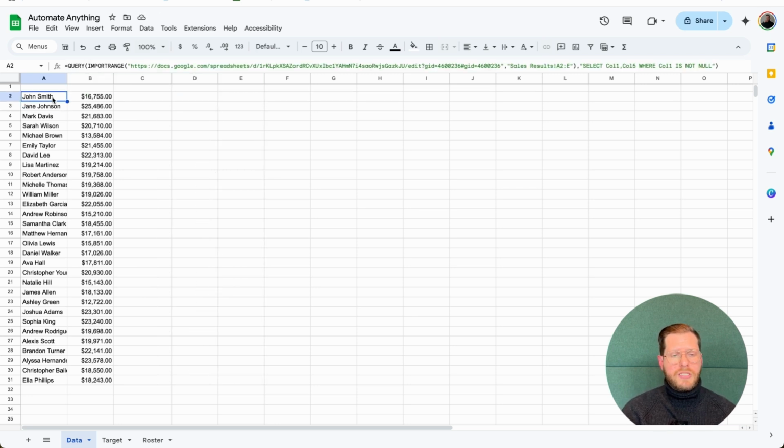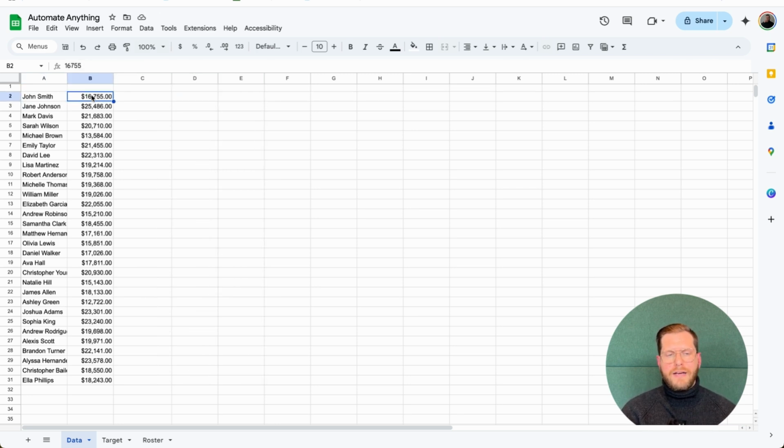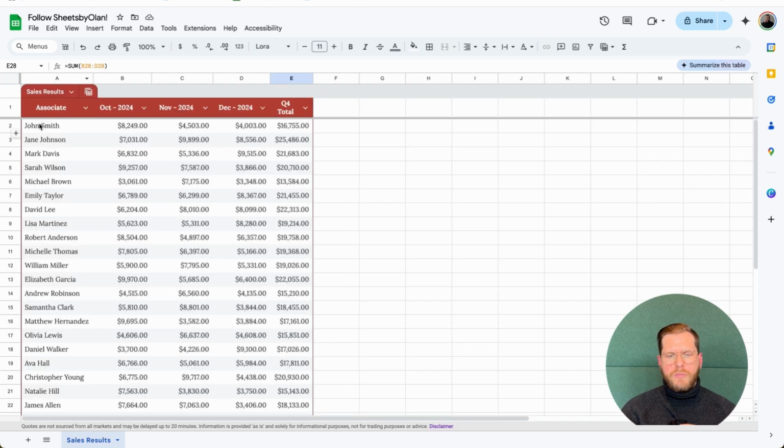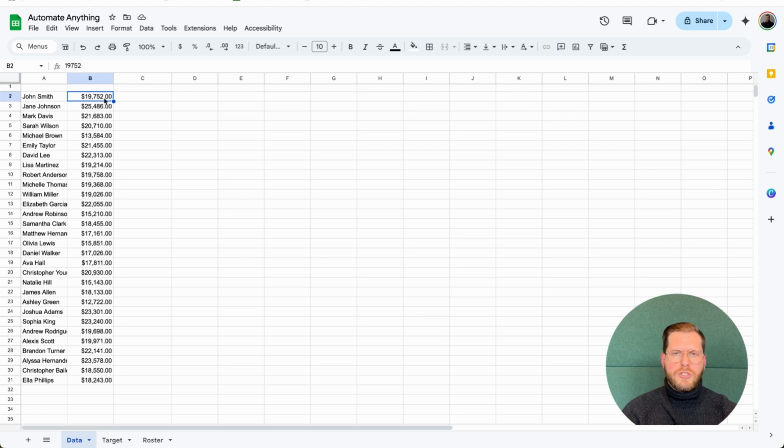So now I have just column 1 and column 5 directly from this spreadsheet. And like I said, this is live. So if this changes to 7,000, for example, this is now 19,752. If I go back over here, 19,752. So this is perfect when it comes to automating your spreadsheets and making them dynamic for future data.